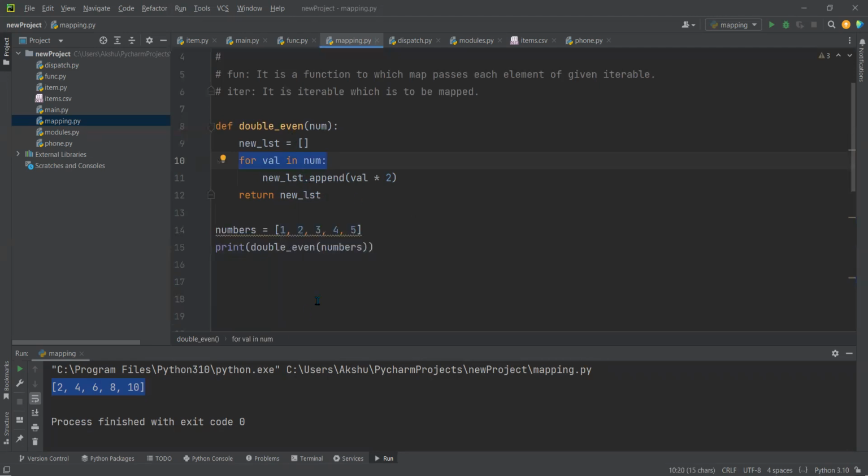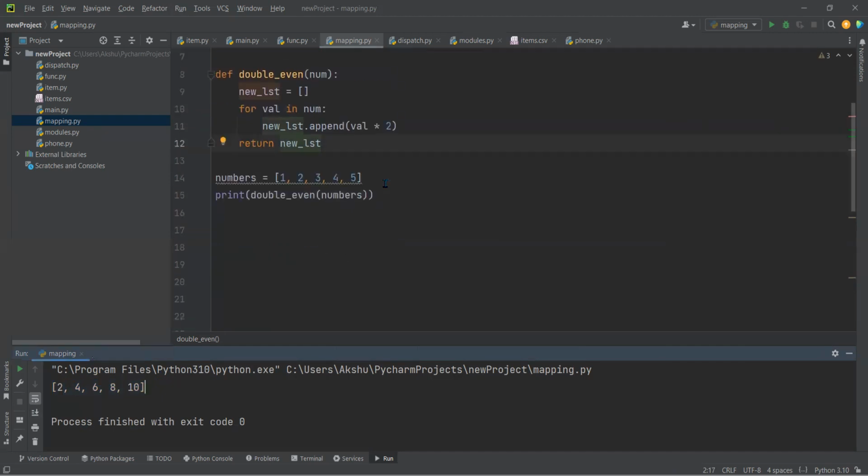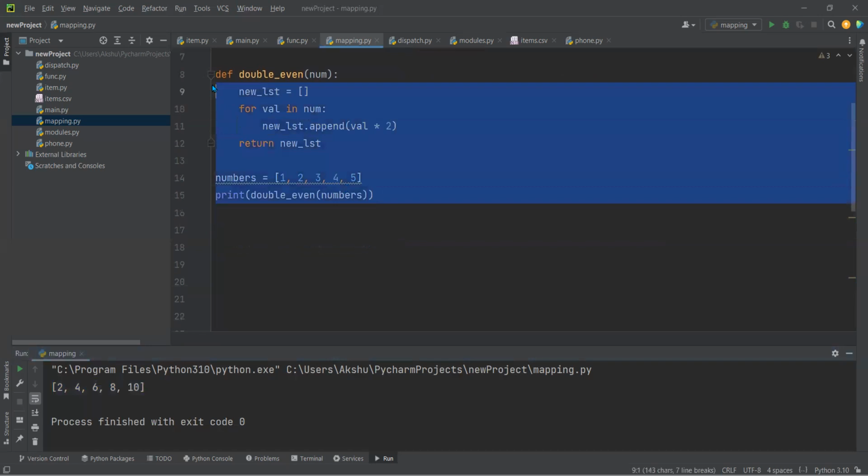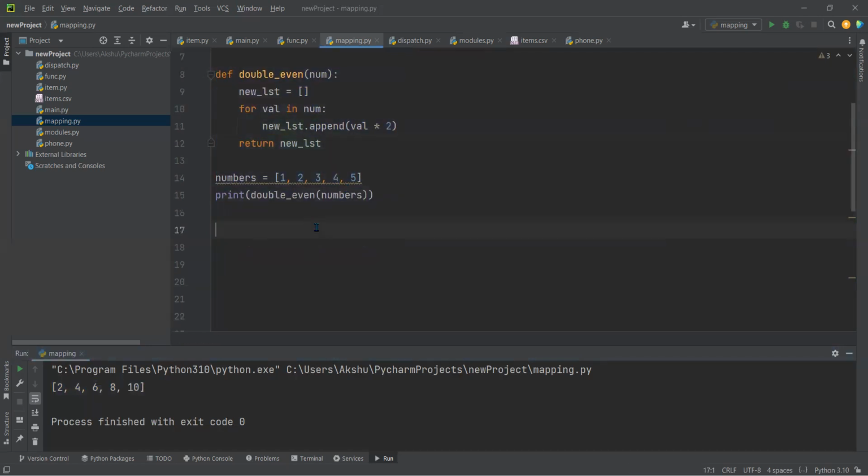This is the function call, and I'm going to print that result. When I run the code, I get the result 2, 4, 6, 8, 10. That means every element is multiplied by 2, and a new list is created with the updated values. In the same way, instead of writing these lines of code, I can use a map function.